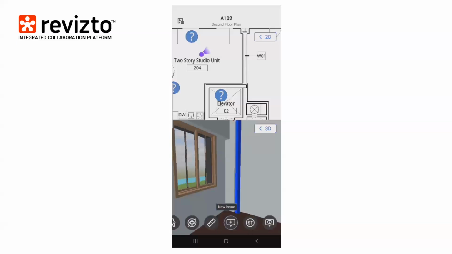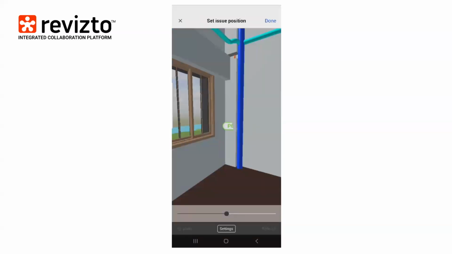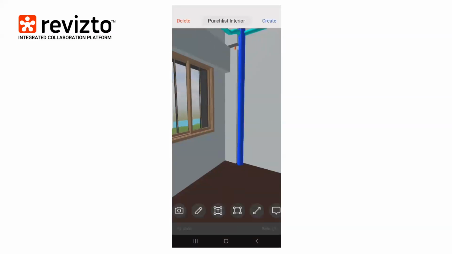From the 3D environment, I'll grab my stamp tool and go into my site visits. Maybe there's something on the interior. So I grab that stamp, place it on the portion of the model I'd like to include on my report. Hit done, and then we'll have a set of tools down here after we generate the stamp issue. So if we need to take a photo, mark something up, add some text. I think the rectangle tool is pretty helpful. We can be pretty specific on where the issue is.